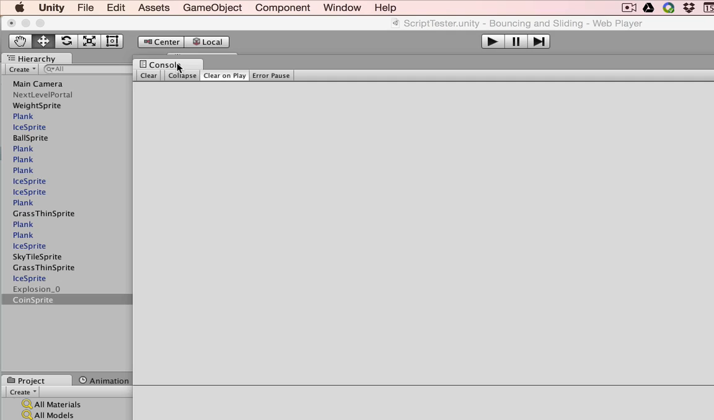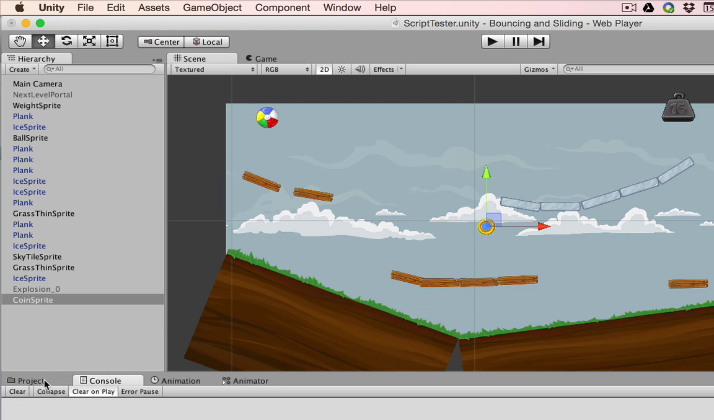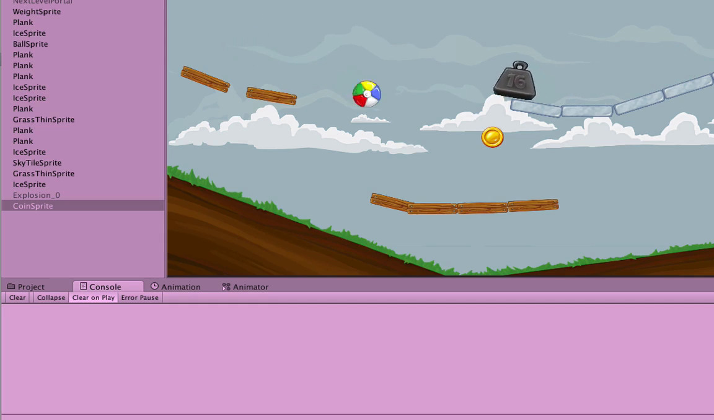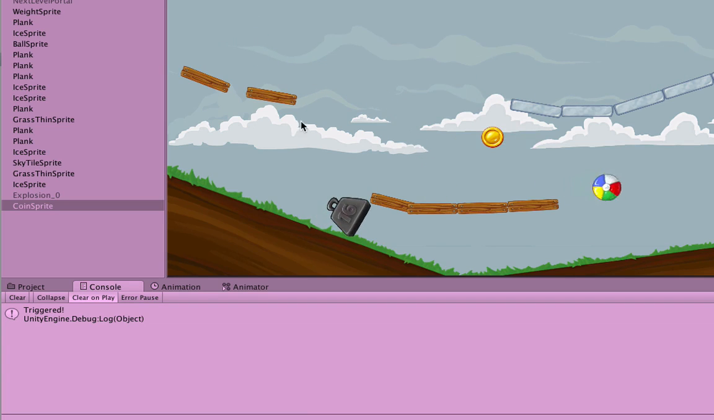But what I'm going to do is I'm going to grab it by this tab right here and then move it down over next here to Project and drop it. So it kind of docks here with this pane right here. So I'm going to go ahead and run this, and you'll see as soon as the beach ball passes the coin that it'll say triggered over here in the console. So let's get that a shot and see what's going to happen. And there we go, triggered.